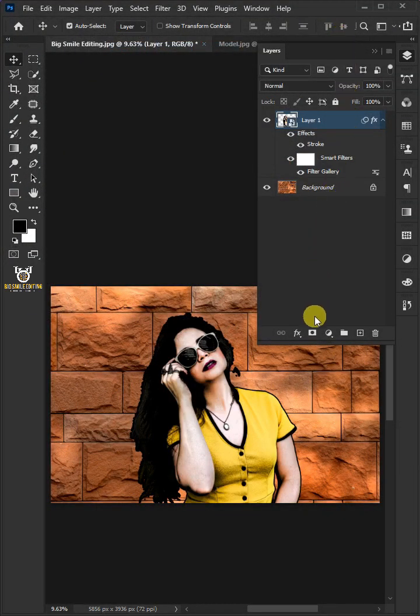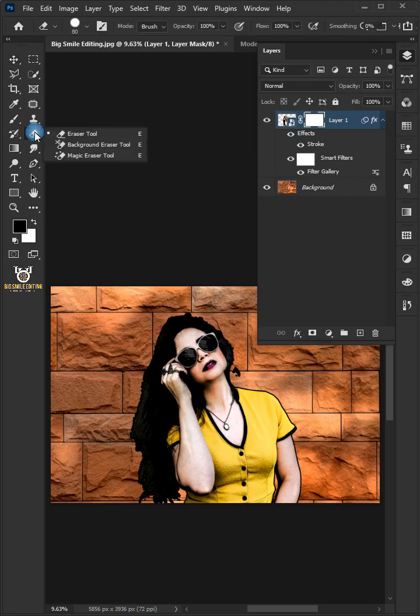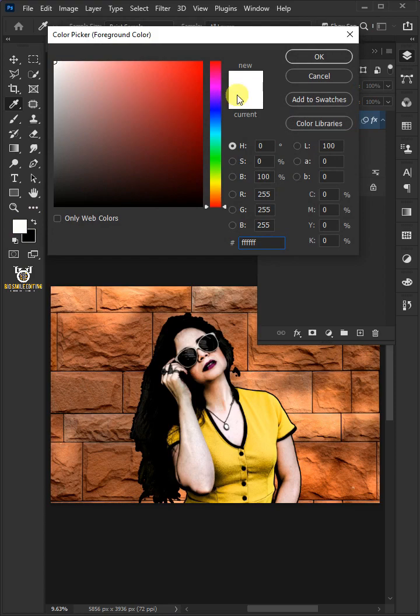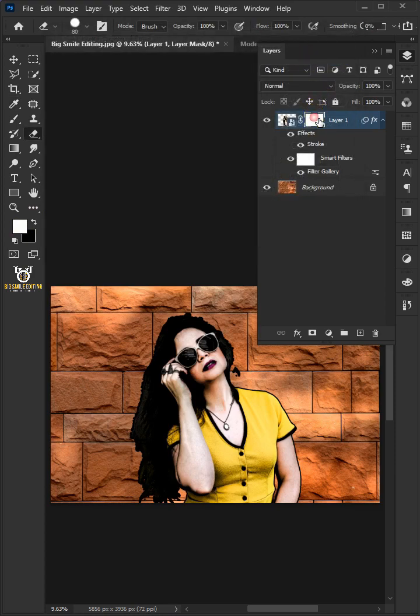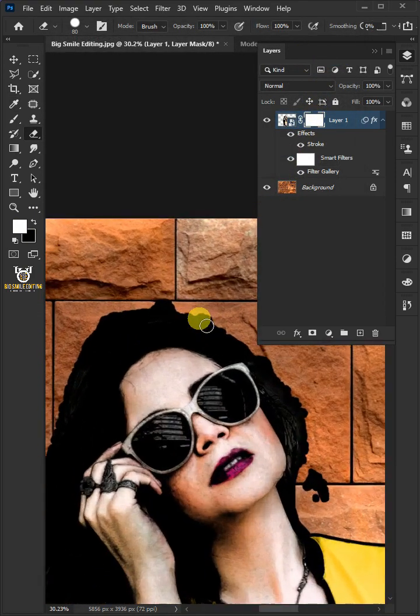Click the Add Layer Mask icon. Select the Eraser tool. Click the foreground color and choose white. And make sure the mask, not the layer, is selected. Then brush over the spots.